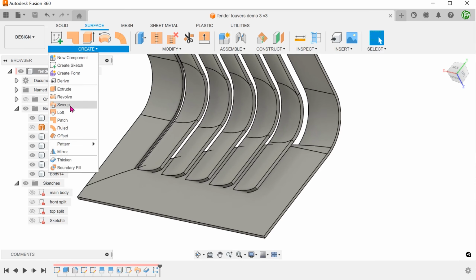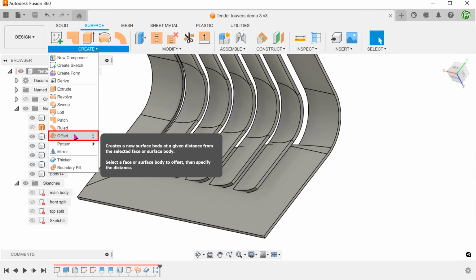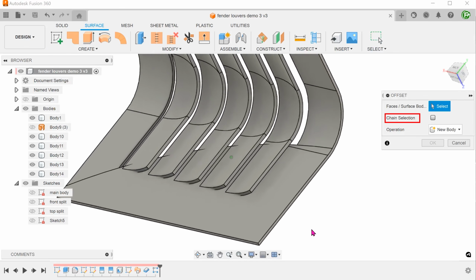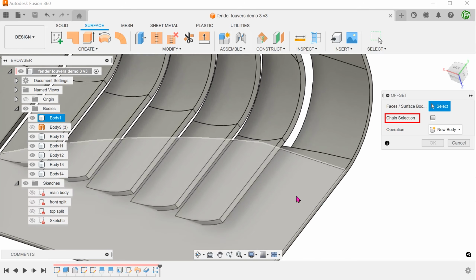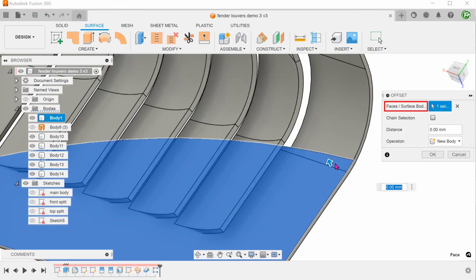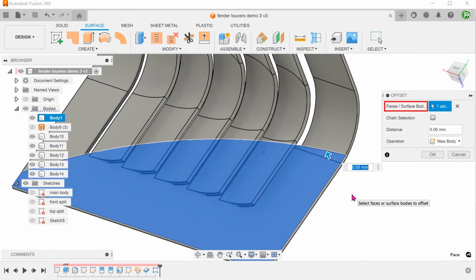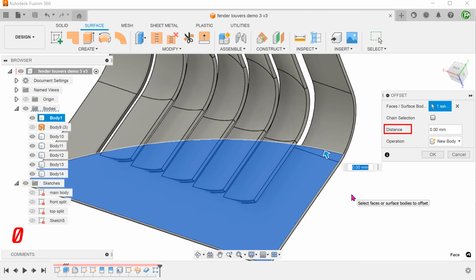Go to Create, Offset. Remove the Chain Selection option and select these two faces. Set the offset distance to 0 to create a copy.